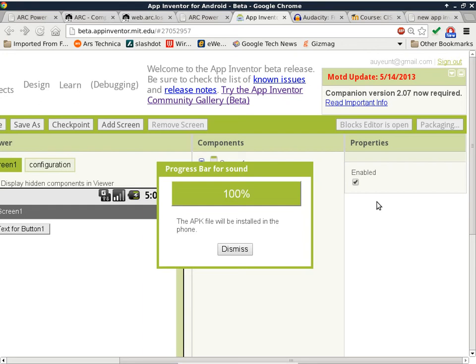Gotcha. So the source code has to be available, and you have the permission to change the source code as well, and then redistribute it. That's basically the whole idea of open source.